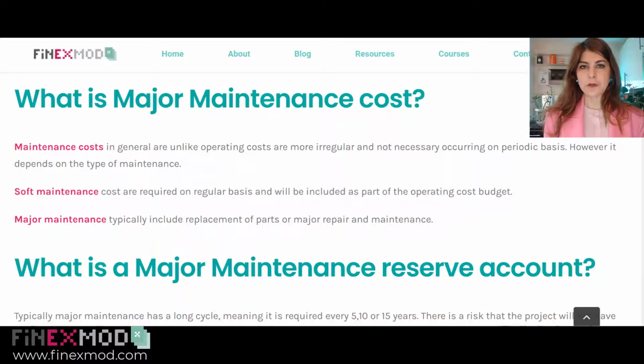As you know, there are different types of maintenance costs involved in a project. When you're building an asset, an infrastructure asset, there are different types of maintenance. There are what we call soft maintenance costs, and these are more like regular costs. They are mainly budgeted in the annual operating expenses of the project because they are happening every year or every 6 months or every quarter. So we can include them in the O&M budget.